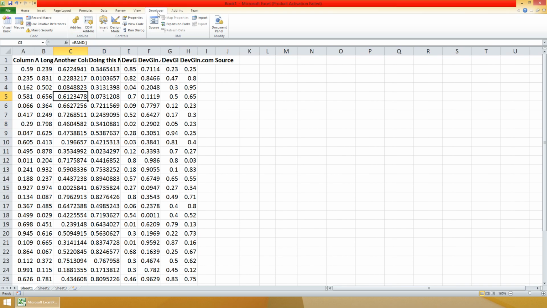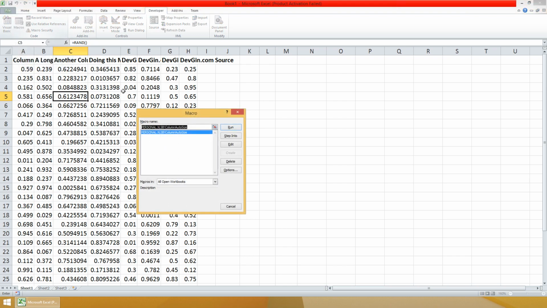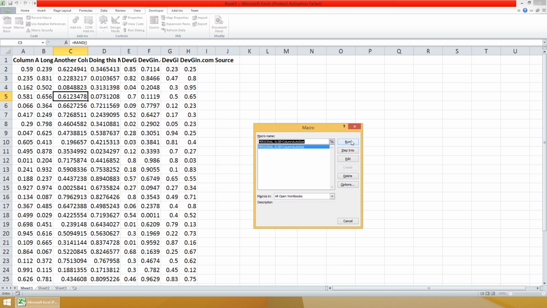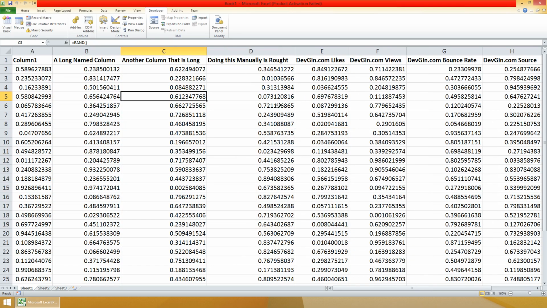So in your developer tab, you can click on Visual Basic or you can click on macros. Let's click on macros because that's the most simple way. Click on macros and you'll see a macro here. It's in your personal XLSB file and it's called column auto size. If you just click on run, you'll see, I'm going to do it now, it did the trick. And later on I'm going to show you some other more dynamic ways to do this.